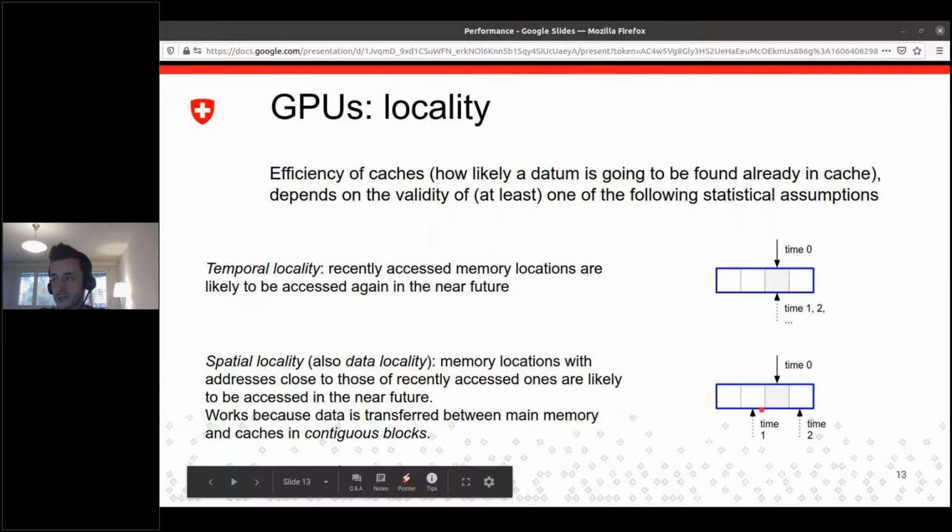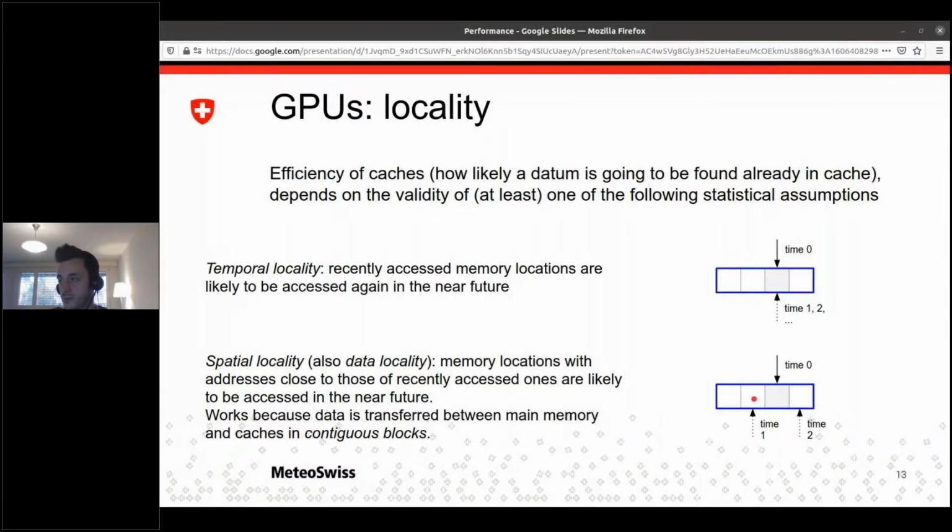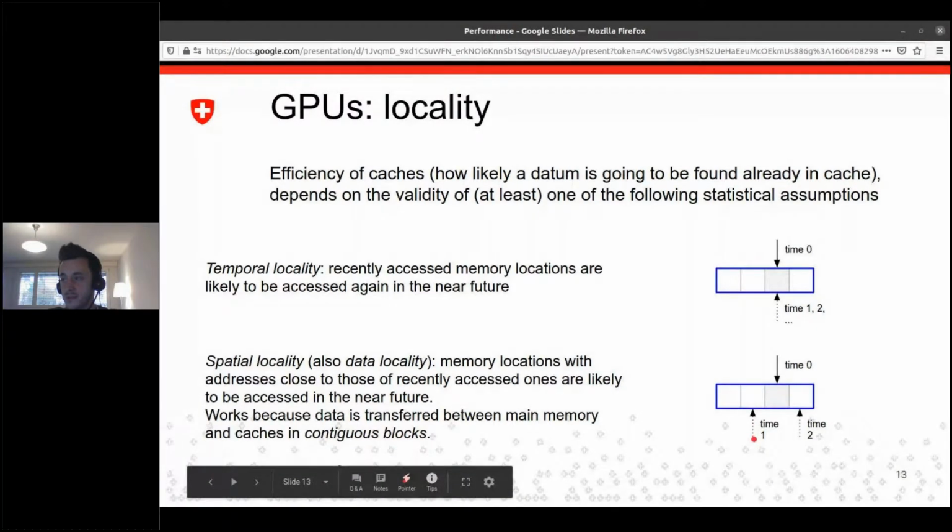Since data is transferred from main memory to cache in consecutive, contiguous blocks, if you transfer the block which contained this memory location, you already have in the cache available this and this, and if you happen to need those, you already have them in the cache.